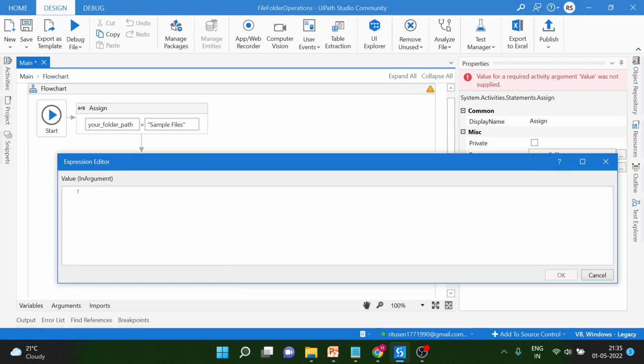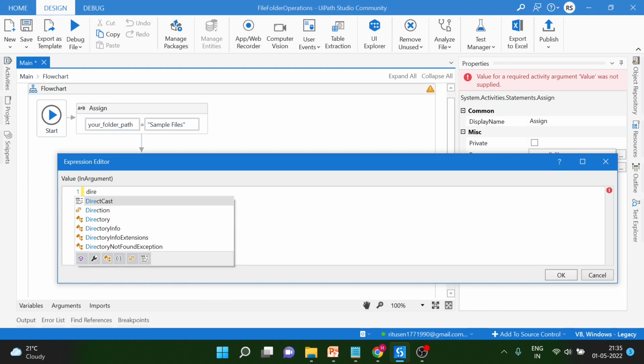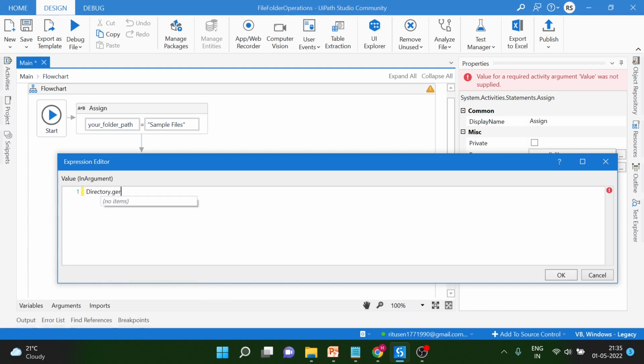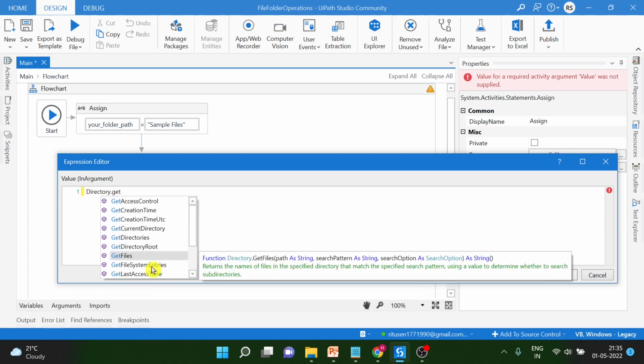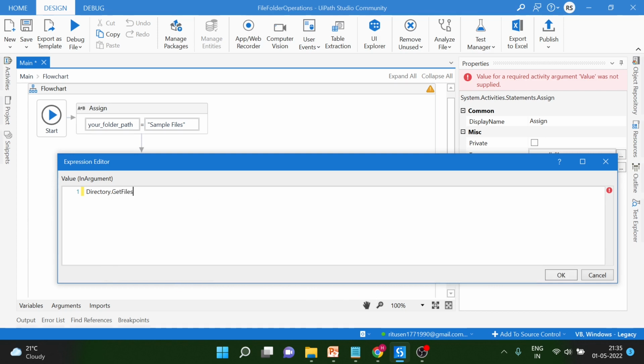So let's open this space: Directory dot GetFiles. When you see this function, it will return one array. Okay. Search pattern, this one, files, and then you have to give your path as a string. Okay. It returns the names of the files in a specific directory. So this is your path, your folder path.